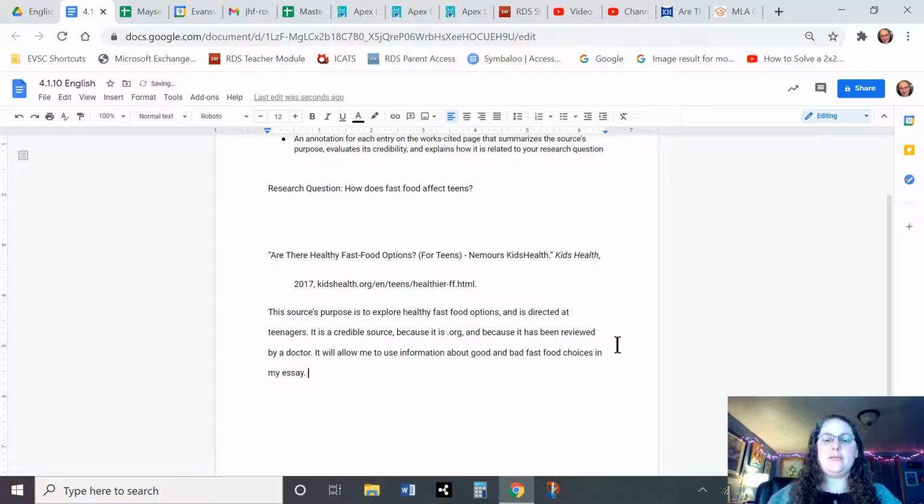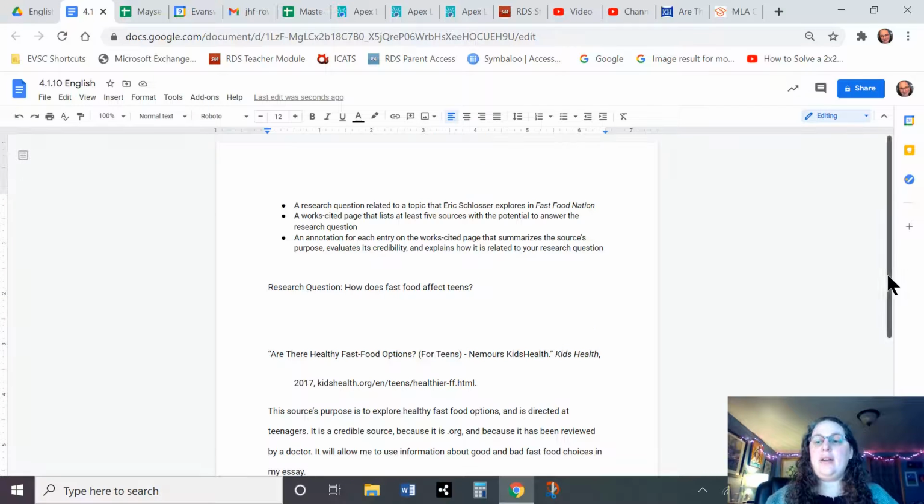And it explains how it is related to my research question. Well, I'm going to use information about good and bad fast food choices in my essay. So that's how it's going to help me. So I've done everything that's asked for in the annotation.